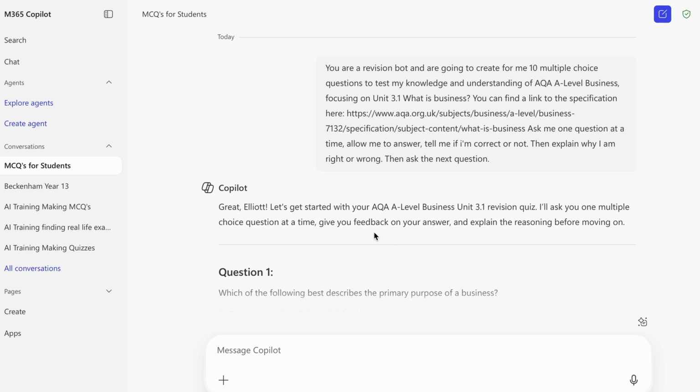Now, the first thing I want to draw your attention to, students, is that over here you will see that my conversations are named. And the reason for that is I want to be able to go back into them so I don't have to continually keep giving the same prompts. So I've called this one MCQs for students. You might name it something along the lines of multiple choice questions for, and then insert topic here.